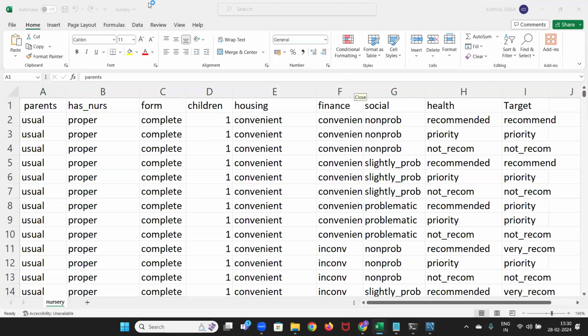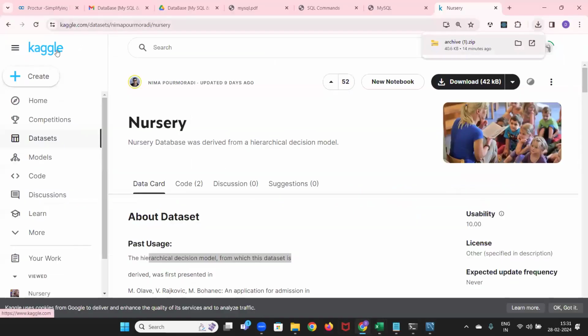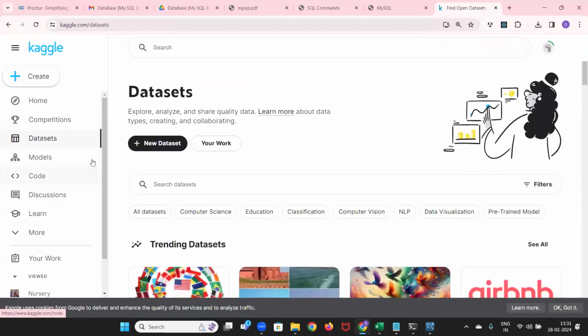Sir, if you want to get this data set, go to Kaggle and you can download it. Any particular one? Kaggle datasets. Create an account in Kaggle and you can get it.